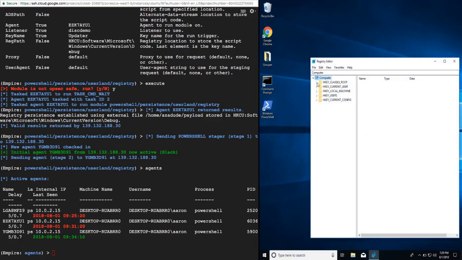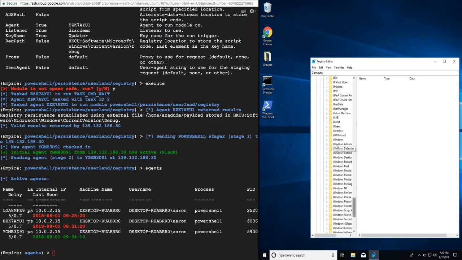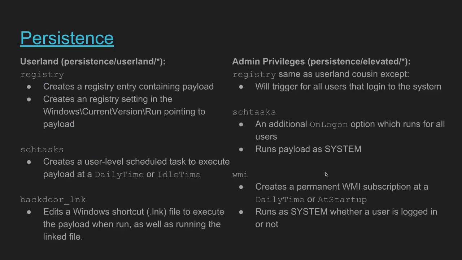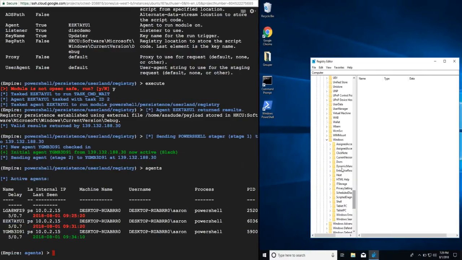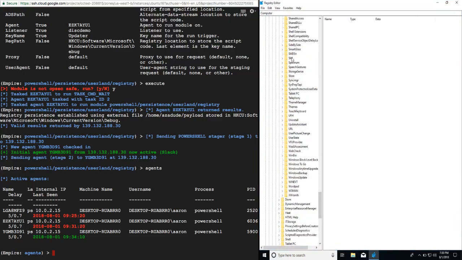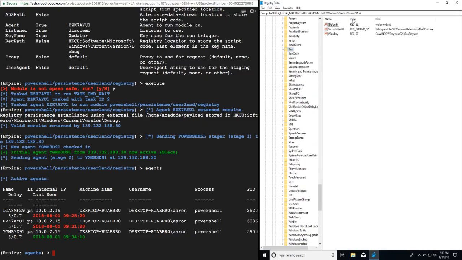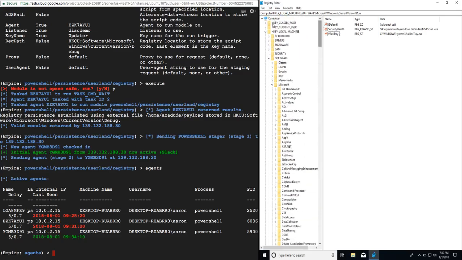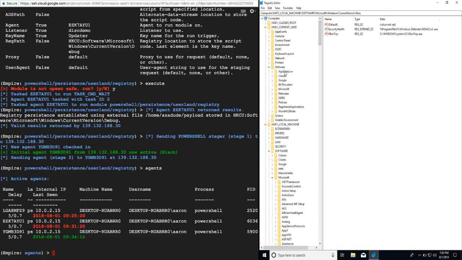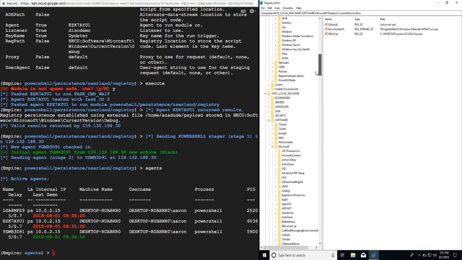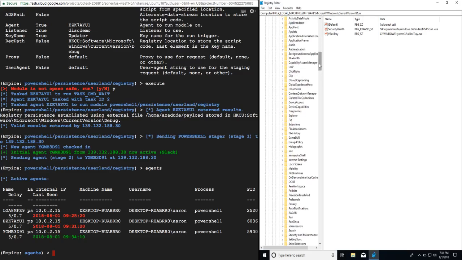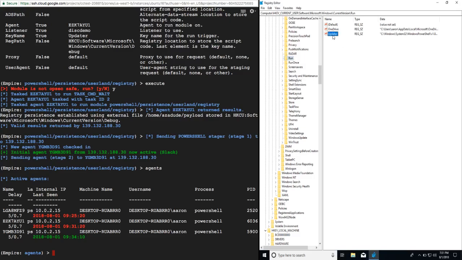If we find that registry key, it should be under local machine, software, Microsoft, Windows, what is it? Windows, current version, run. We've got VirtualBox tray.exe, Windows Defender. Why don't we have it? Because it's under current user. We go software, Microsoft, Windows, current version, and run. Here we have our updater registry key that we created.